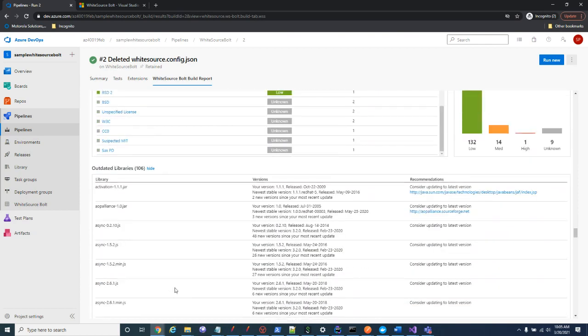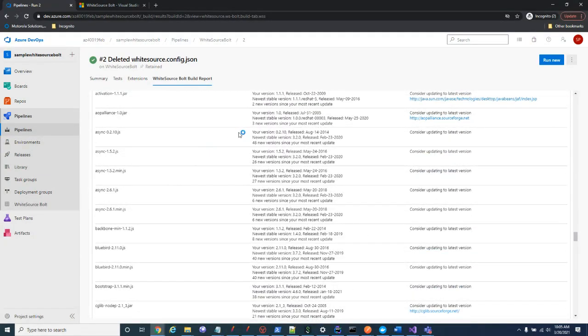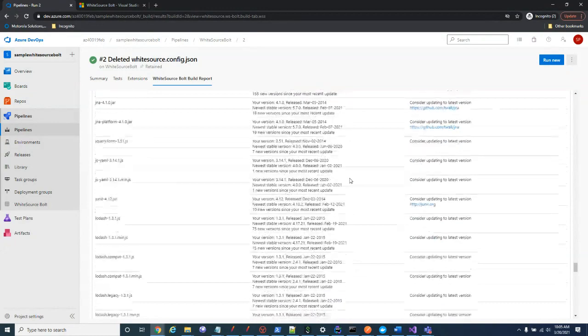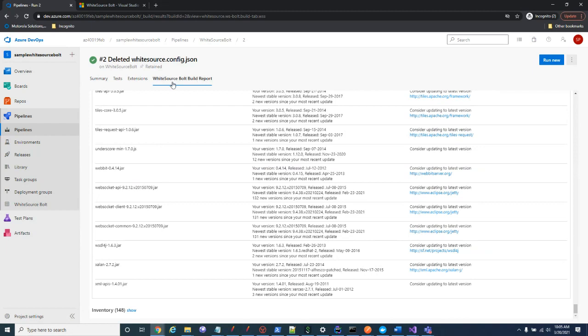Then it shows the outdated library information, as Ashish and I talked about. If we are using some old libraries which are no longer recommended by the providers because they have released a new library, this is the information it gives you. By looking at this report, we can ask the concerned developer to upgrade and fix these things. This is the major thing White Source Bolt gives you. I think that's it from my side.